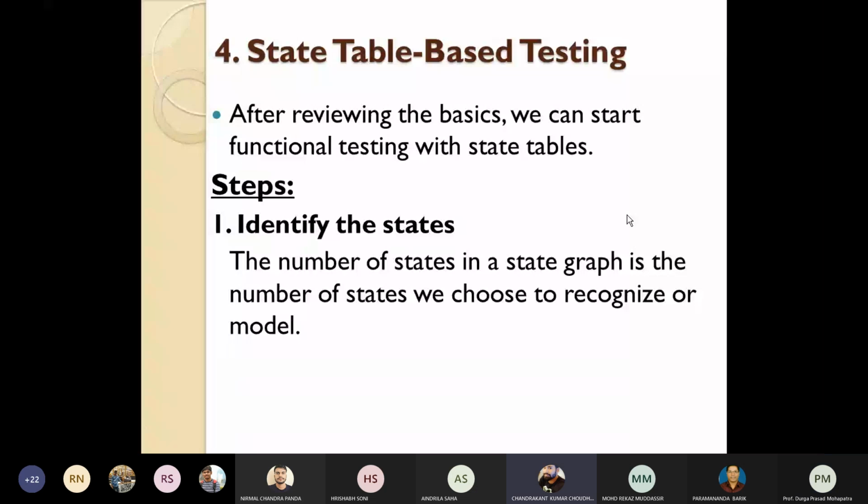Identify the states. So the first step I have already told you. First step is to identify the states. Here the number of states in a state graph is the number of states that we want to choose or to recognize or to model. Okay, so the number of states in a state graph, the number of states we choose to recognize or we want to model.